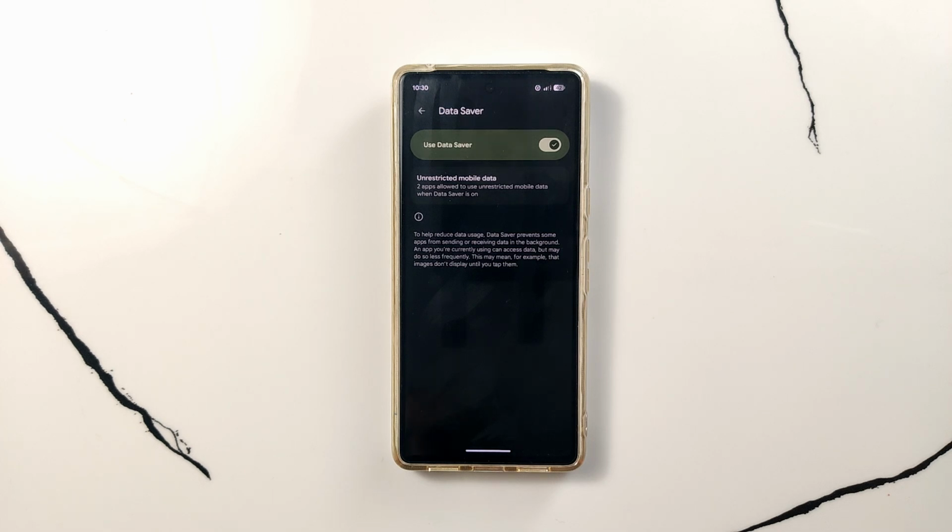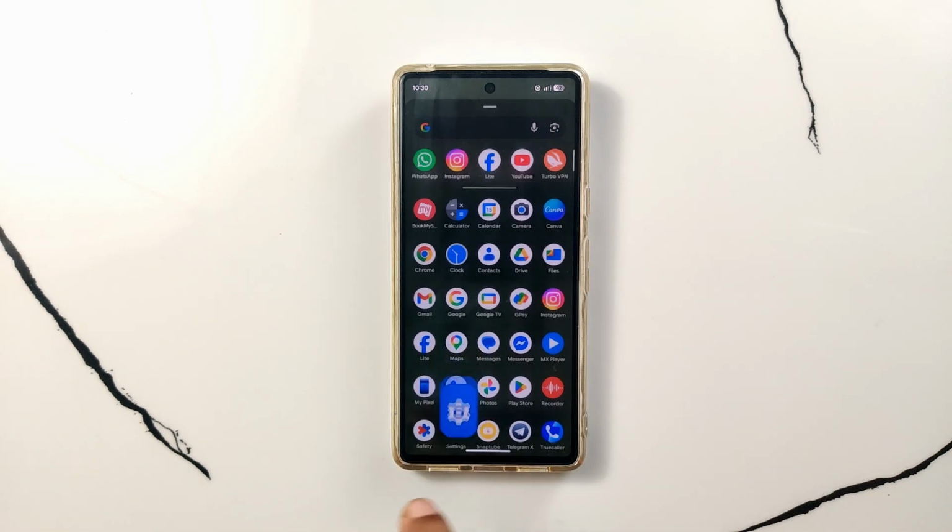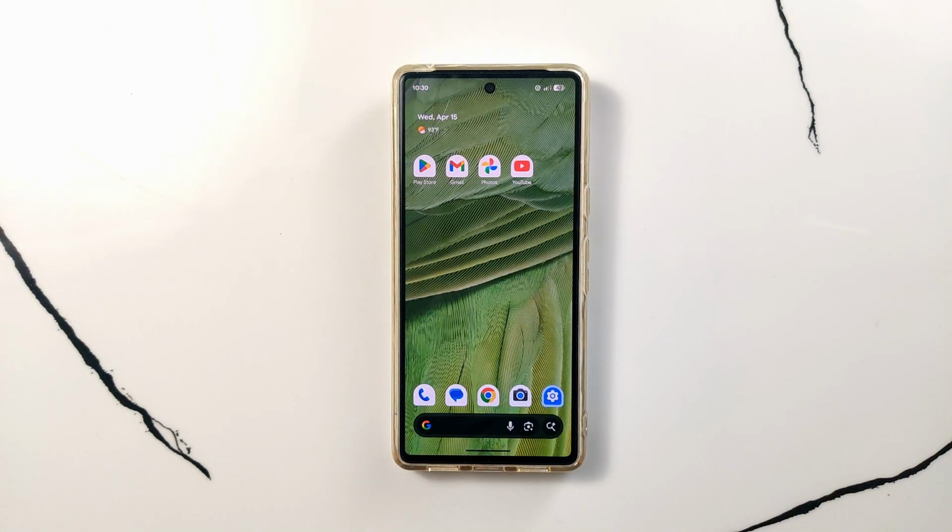And also you can set here unrestricted mobile data, so you can set which application is not being used by mobile data, so you can set those applications. It will restrict them to use mobile data. So that's one of the very useful feature, and that's guys very simple tutorial.